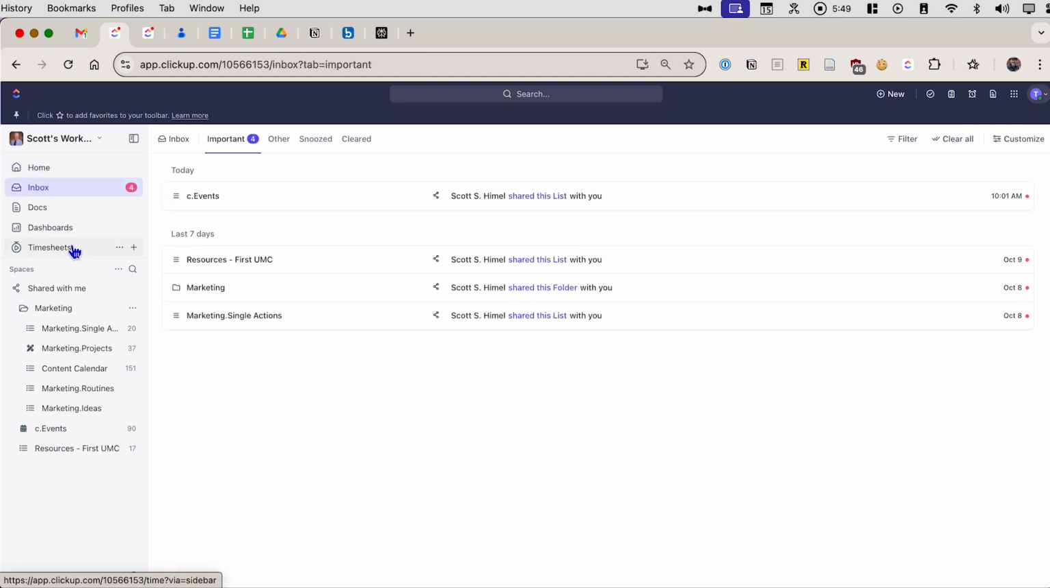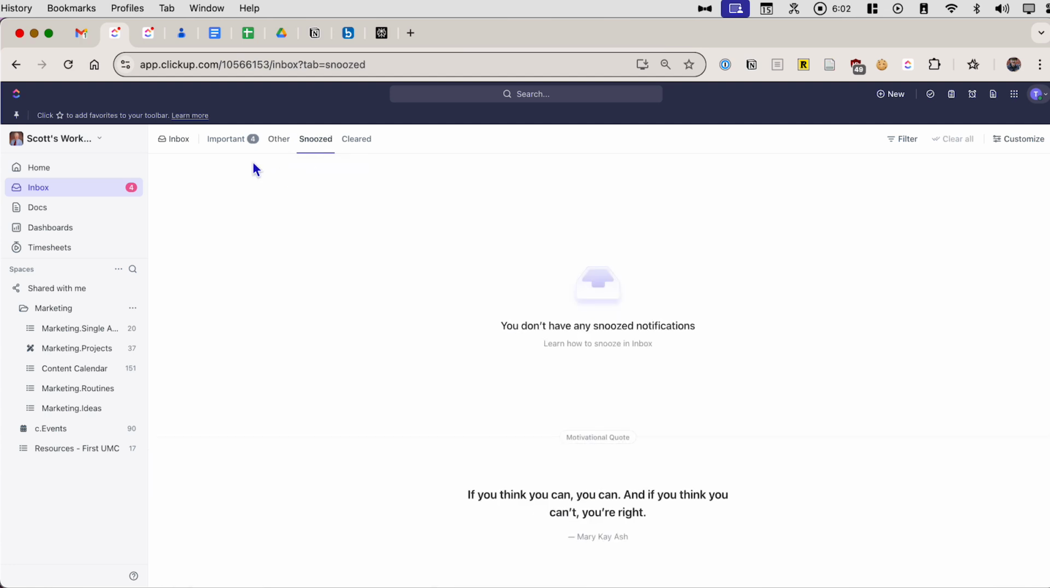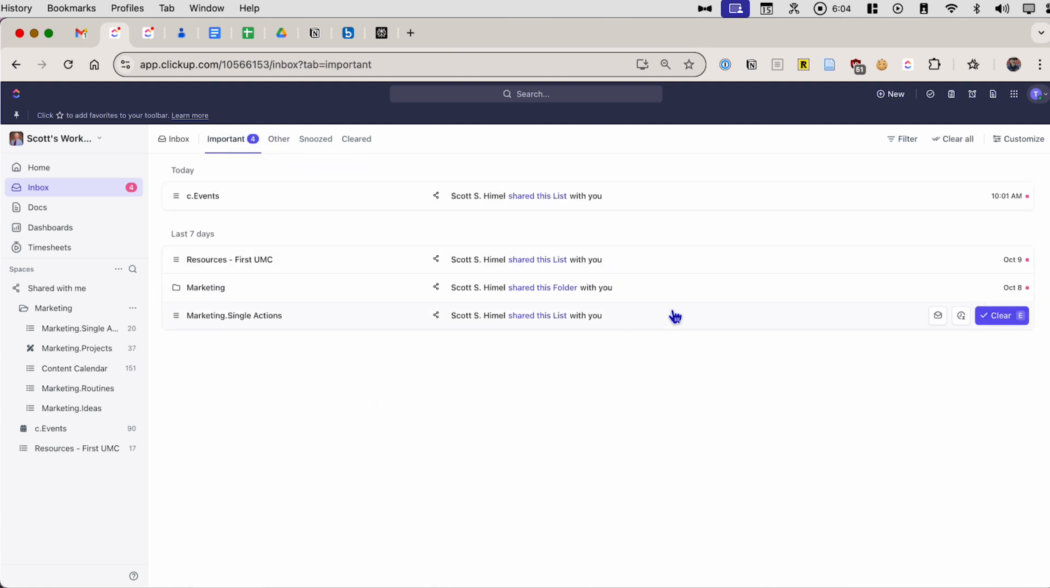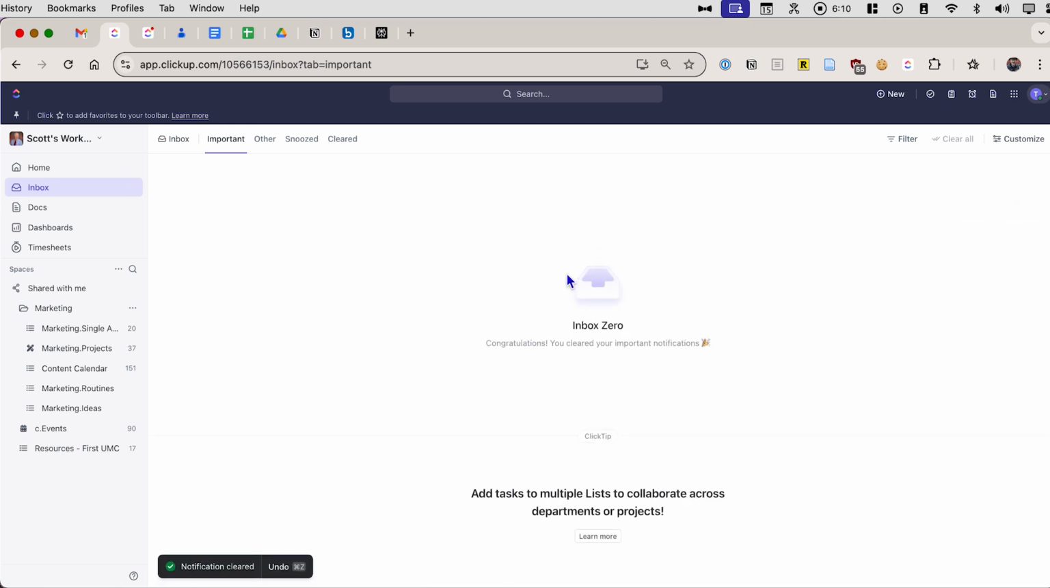Finally, there's the inbox. Inbox just shows you any updates. So if somebody shares a list with you, assigns a task to you, this will all come up here. And I think, yeah, mainly the important tab is what you want. And then if you want to get rid of those notifications, you just hit clear. It doesn't complete a task if it relates to a task. You're just getting rid of the notification from there. That's really it for the most part.